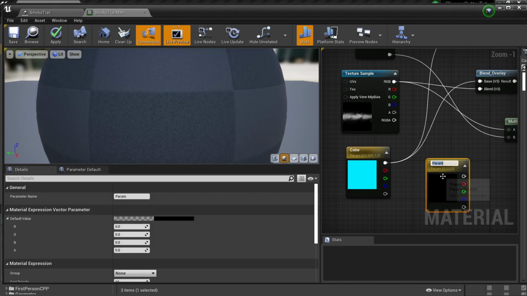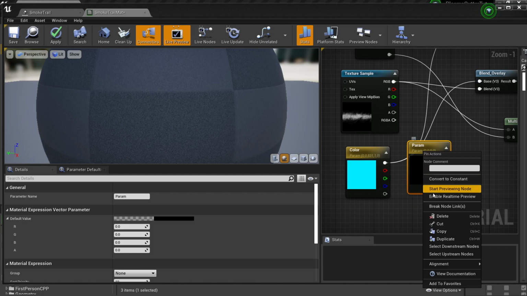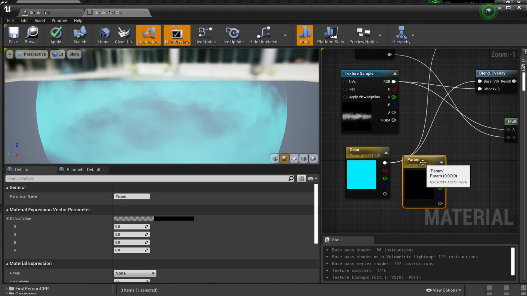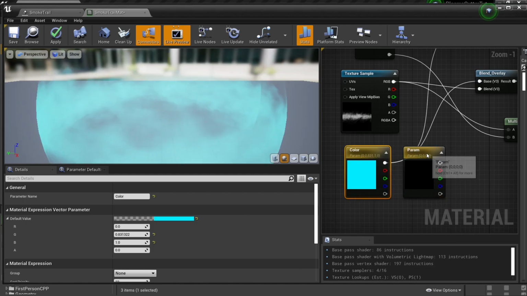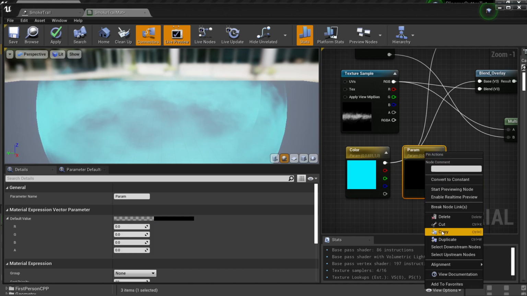Is it vector parameter? Yeah, it's vector parameter. So this is a vector parameter, that's a vector parameter, and just change the name of it.